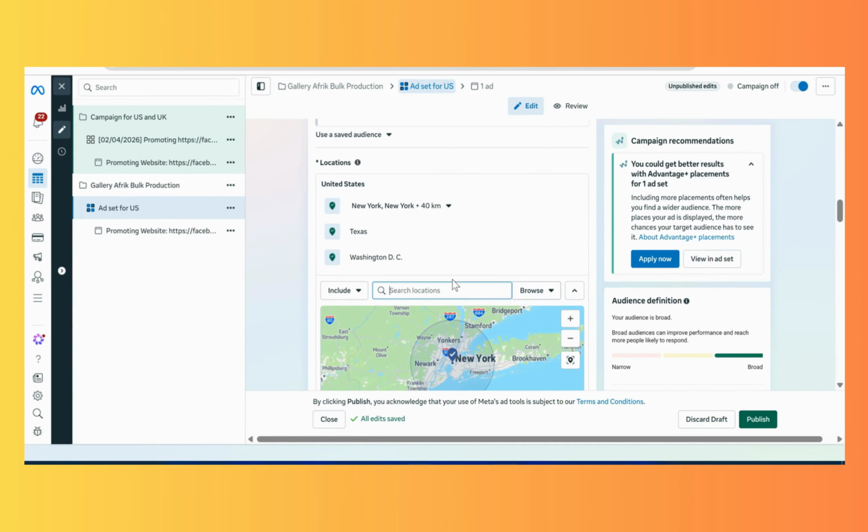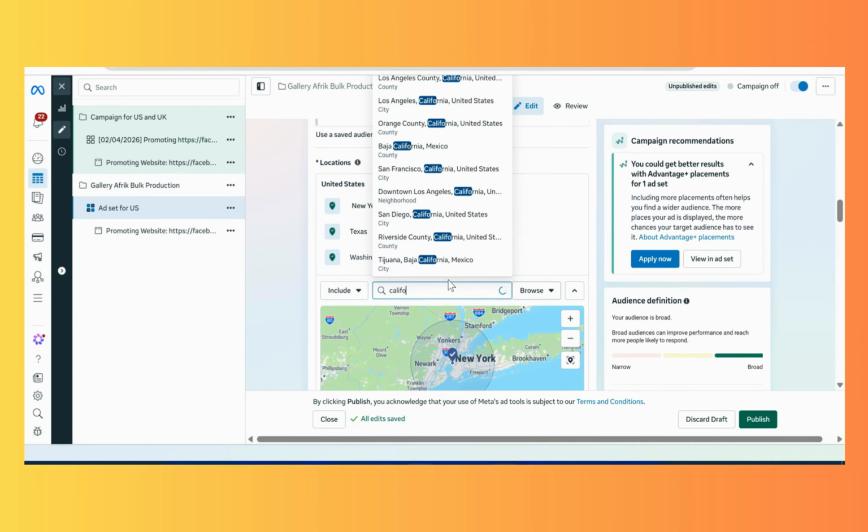All right. So once you have been able to add the audience suggestions for it, you are good to go. And that is it. You have been able to set up your ads targeting Nigerians in diaspora, targeting Nigerians that are in the UK and in the US especially.